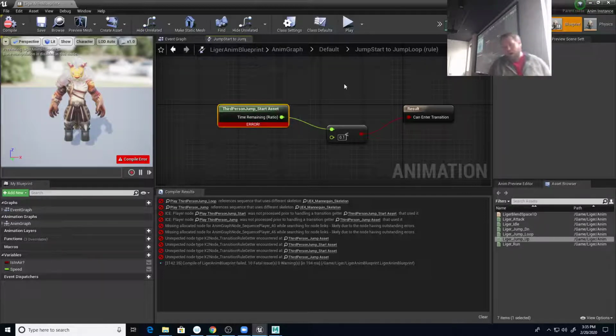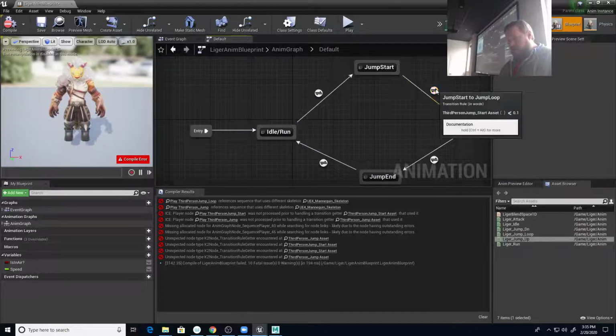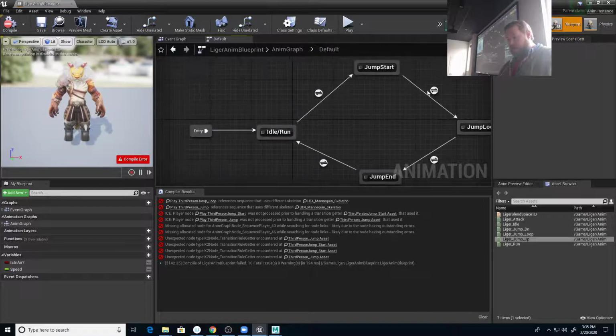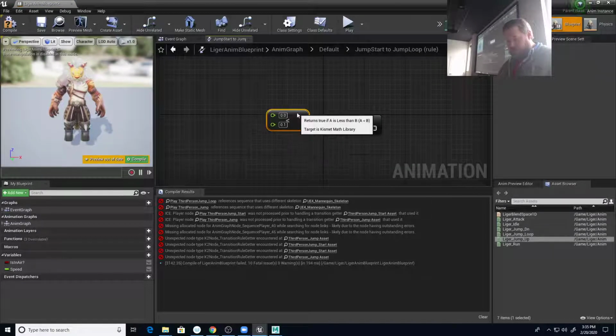So, the only thing I really need from this is this node right here. So I'm just going to copy that, Control C, and then go back here, delete that entire. Oh, I want to look at this again. This is time remaining ratio. That's what we're looking for. So I'm going to go in here, delete that, create a new transition, paste in that number. I can plug that in if I want to.